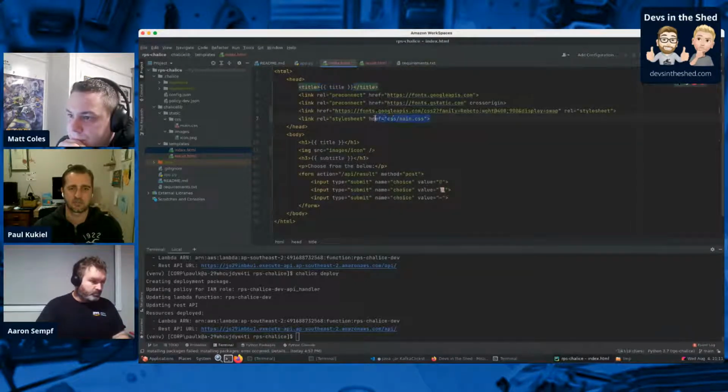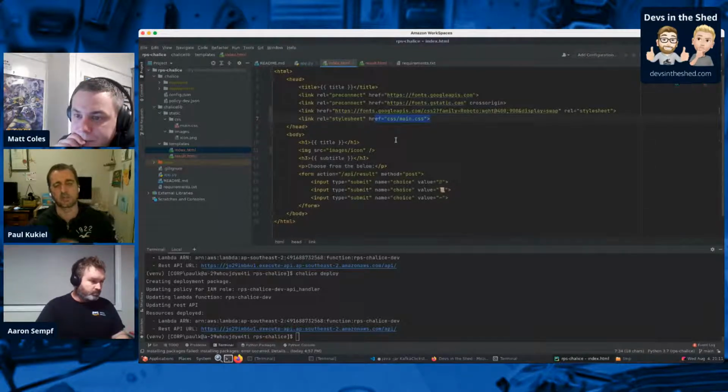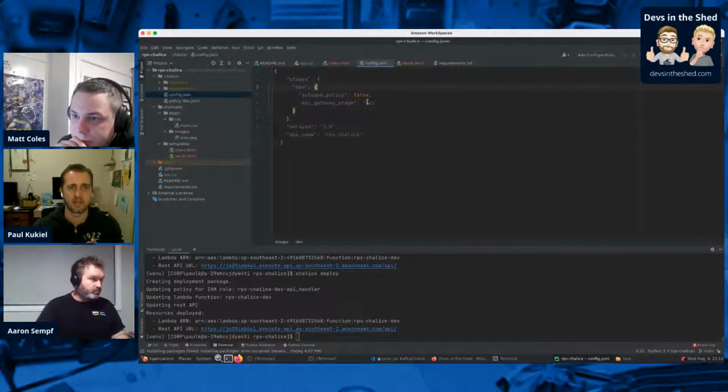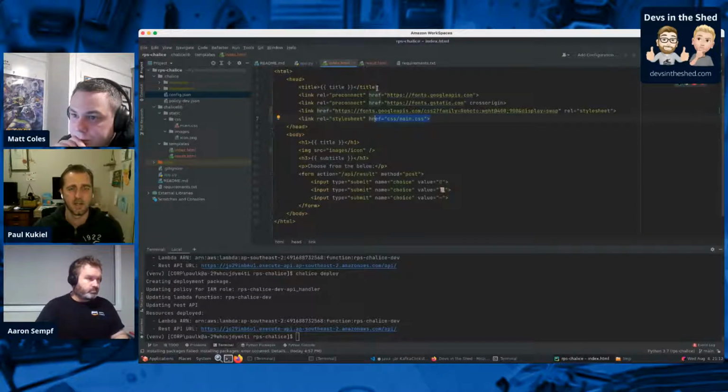So here's just that straight up code saying I want CSS, main CSS. Now that's not relative, and I did that specifically because when I run that locally, I don't have the /API. When I deploy it to API Gateway, because I don't have a custom domain name, I have the stage in front of it. Interestingly, that stage is defined within the config JSON within the .chalice folder, so you can look at the API Gateway stage there if you need to.